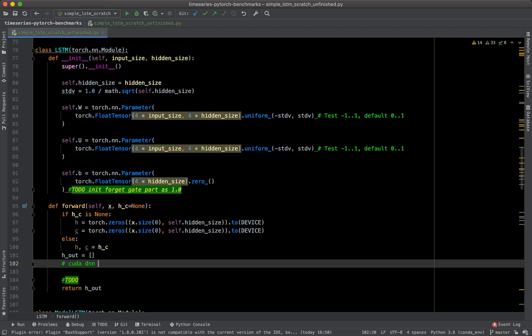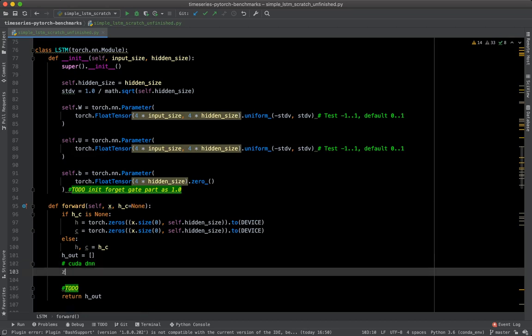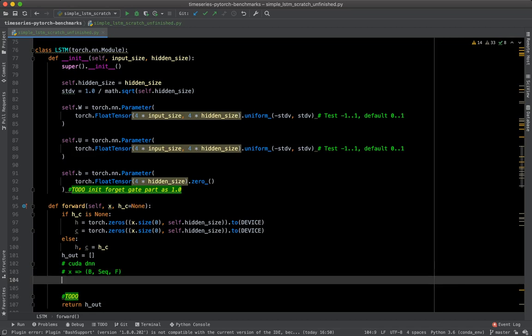That's why let's flip around our dimensions a little bit. The x right now is in the shape of batch, sequence, and features. What we want is to have the x sequence in the front, and that we can get by permute.